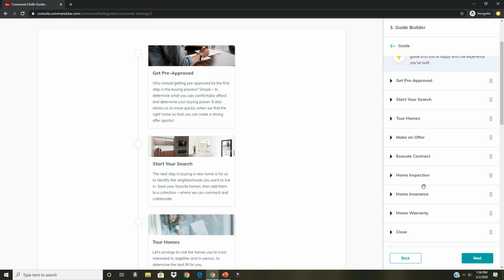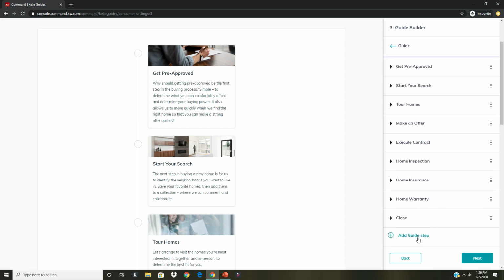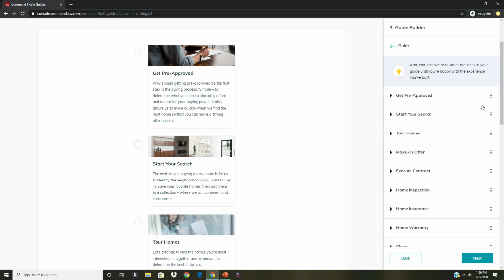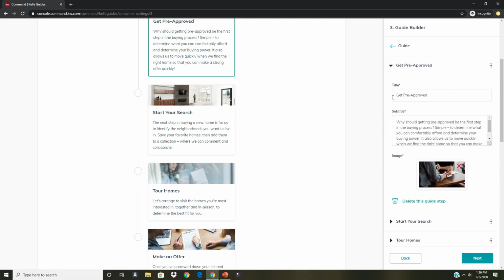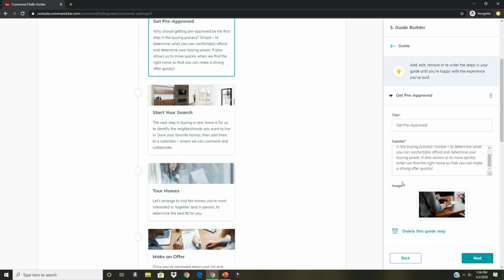So you've got all your steps here, and then you can also add steps that maybe aren't listed here as well. So if you want to add additional steps, you can add additional steps. And then again, if you want to modify or take steps out, you can take those steps out as well by clicking the down arrow and then clicking delete.